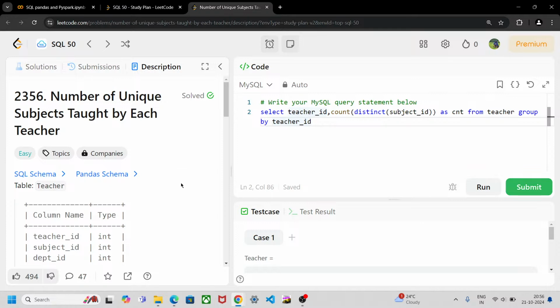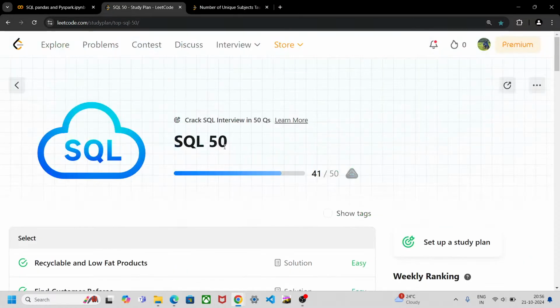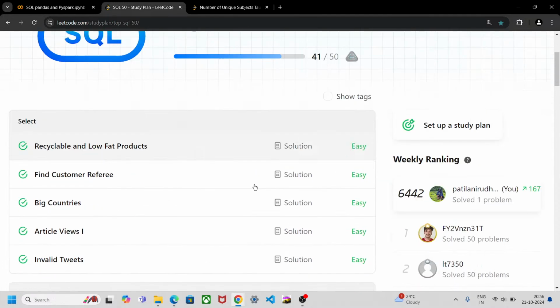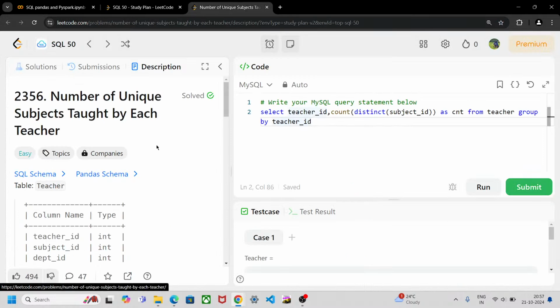let's start. But yeah, for the people who are watching this video in the future, the idea is to solve SQL 50 problems both in SQL and in Pandas. So we have covered almost 20 problems. So today's problem, I think it's problem number 22, if I'm not wrong. But yeah, it doesn't really matter. So let's start with today's problem.